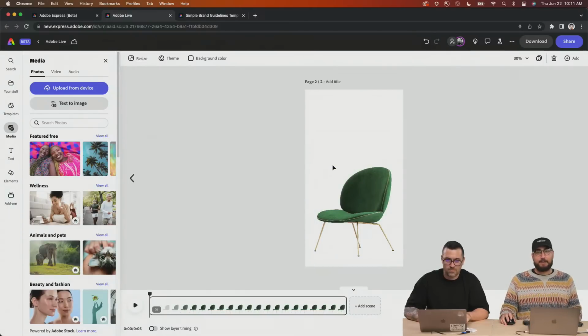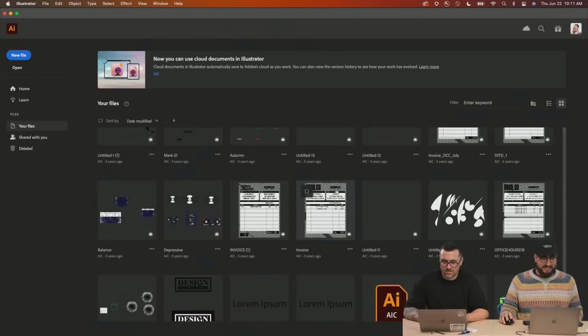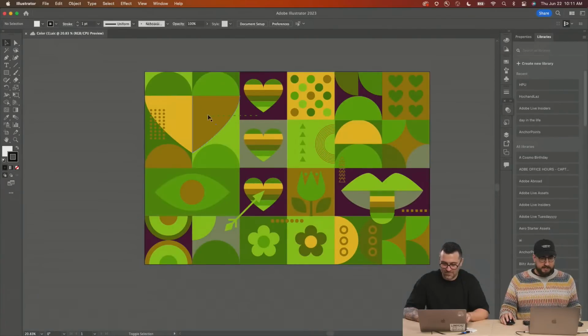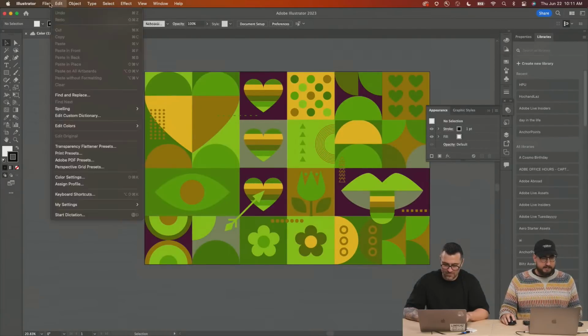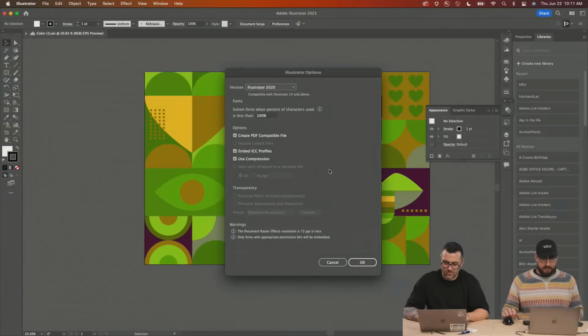I need an in-depth from going from Illustrator to Express. Easy. Yeah, here's the in-depth that we're going to give you. I'm going to open up a file. So this file right here. So this is just color 1. I'm going to save this. So this is maybe a design that I have been working on. And we're going to save this as an AI file. And I'm just going to save it as color.